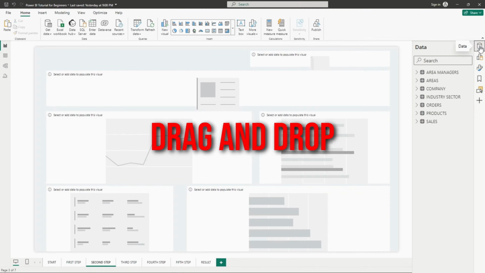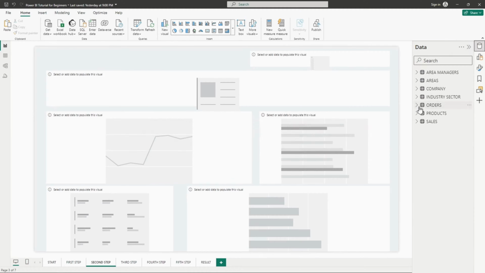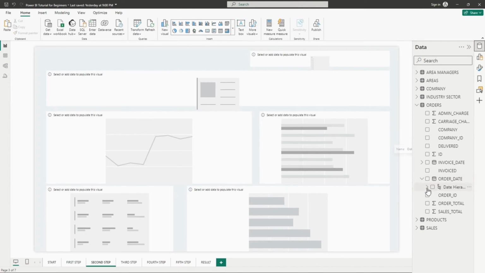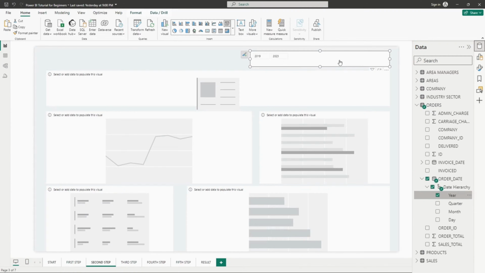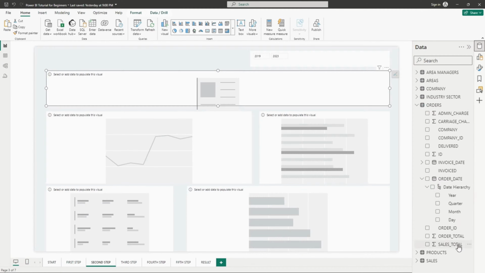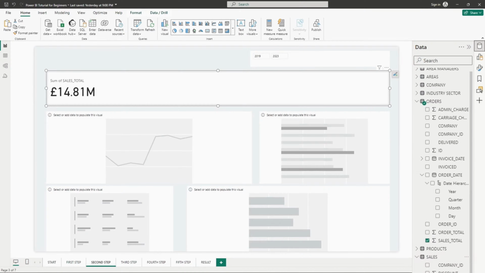Let's start with the slicer. For the slicer, we want to go to Orders, Order Date, and from here in the date hierarchy, click, drag and drop the year on top of the slicer. For the KPI card, we will select the sales total, and from the sales table, we will select quantity, and then carriage charge, and finally orders total.